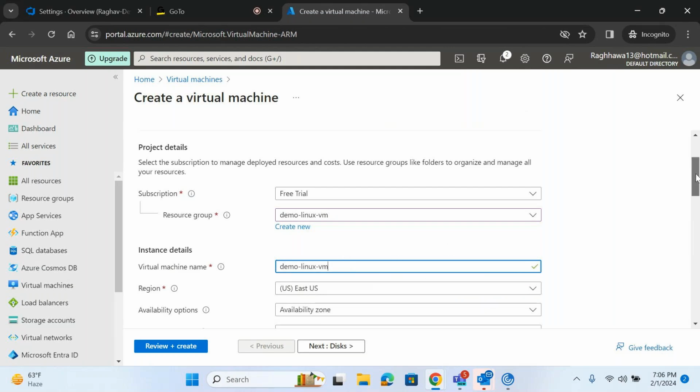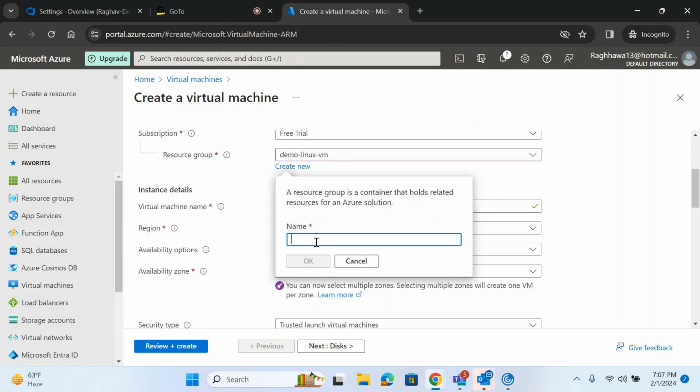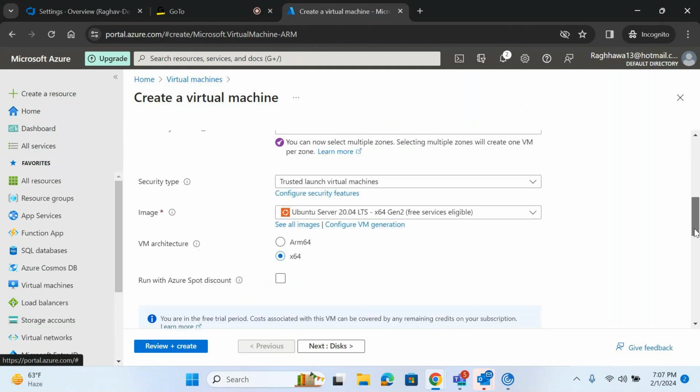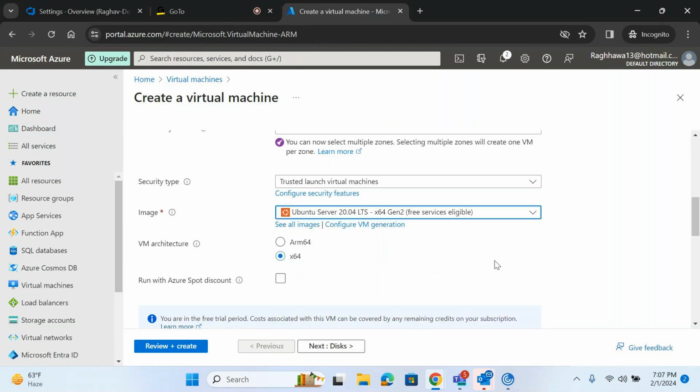Okay. I should have given this RG hyphen RG. Let me create this name. You cannot change the name; I can rename it also, but let me check. Okay, this one is Ubuntu, not what I needed. We'll go with Ubuntu 20.04 only.